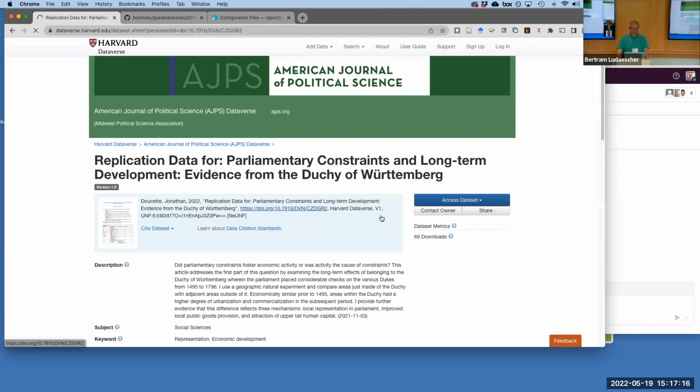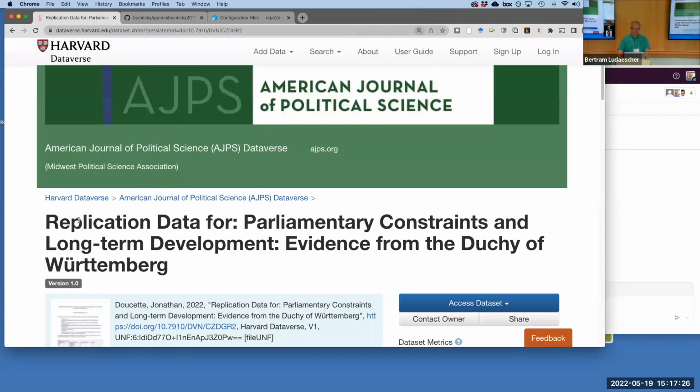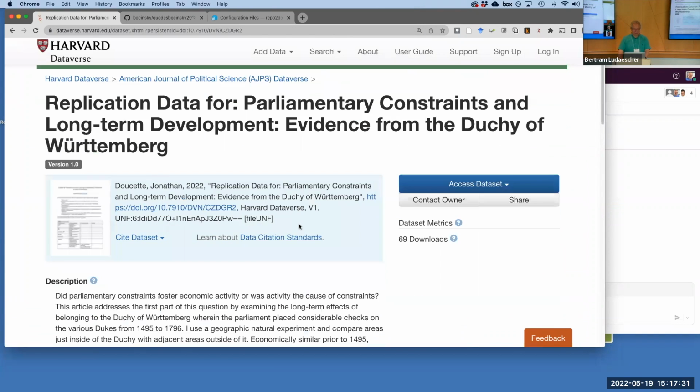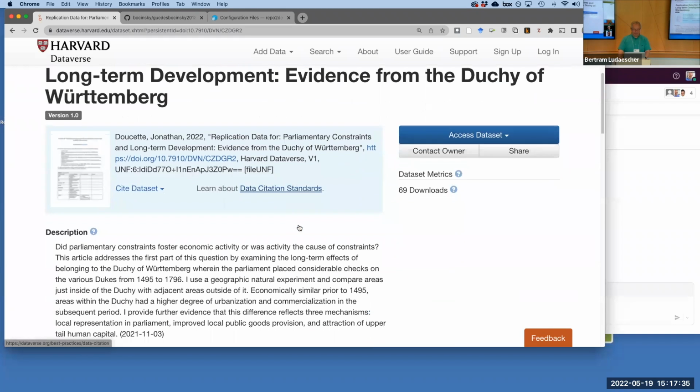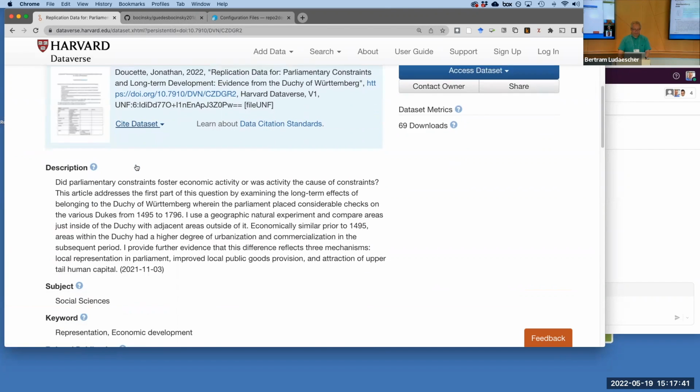Clicking on that. Okay, so this is one of these journals, Dataverse. We're at the Dataverse site here. I'm seeing whether I can make this larger. Okay, replication data for parliamentary constraints and long-term development, evidence from the Duchy of Württemberg. Okay, so what are we doing here? Okay, I clicked the wrong button again. I should have right-clicked this.